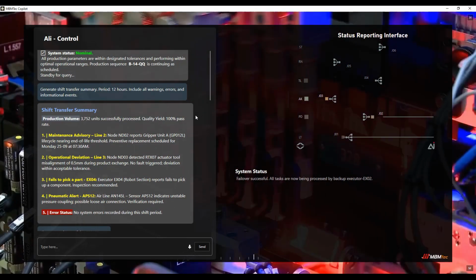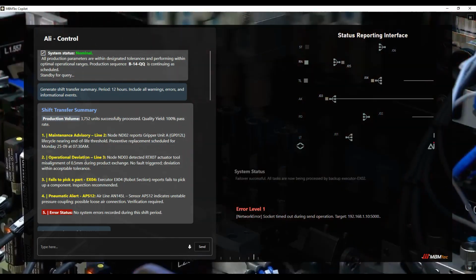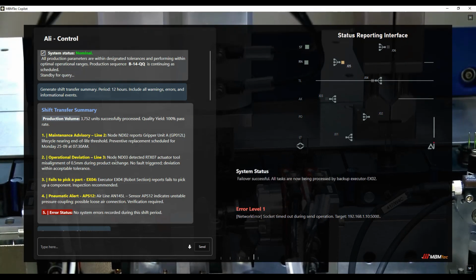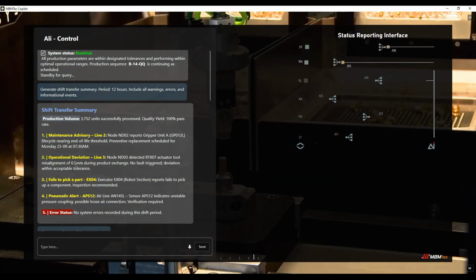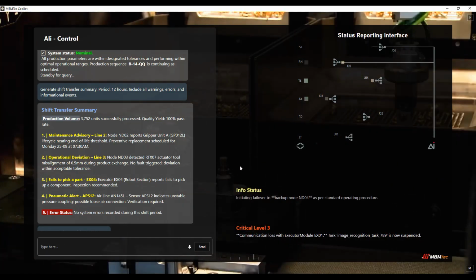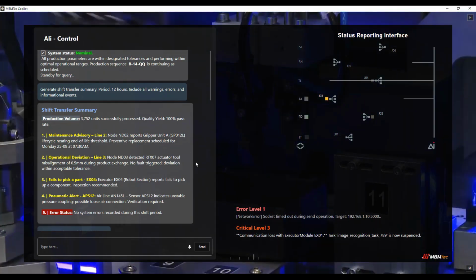What is next? Line 3 experienced a 0.5 millimeter misalignment in the actuator tool, but it remained within acceptable tolerance. To verify this issue further, I will navigate to a different screen with a new panel layout. In this case, I'll switch to a single chat panel for focused diagnostics.